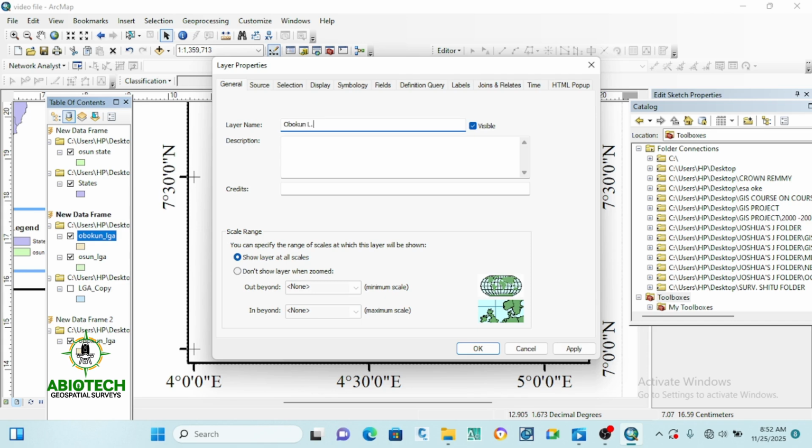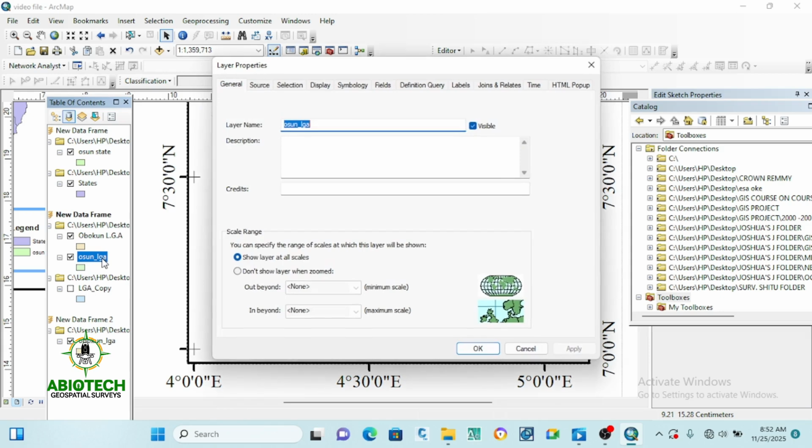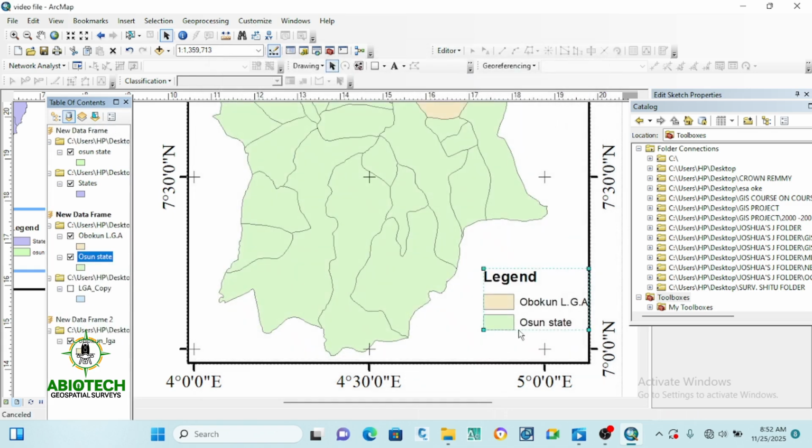So we are getting to the final map presentation stage. And one thing about map production is that, irrespective of the kind of analysis and research you might have done, the best part that will make your map wow your audience is the layout stage, whereby you will be able to present well what you have done to the audience.